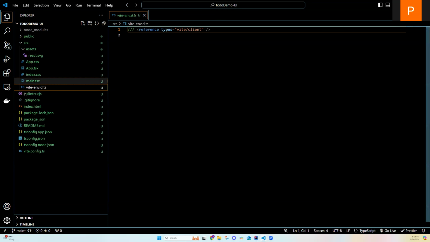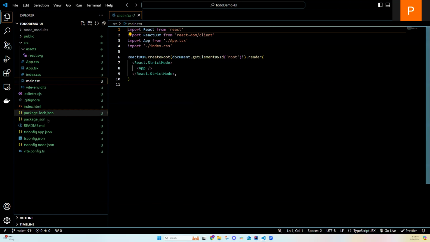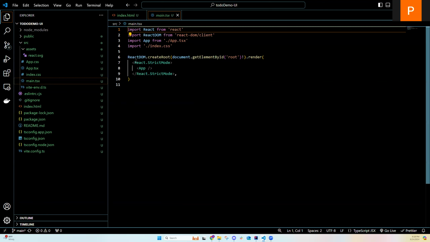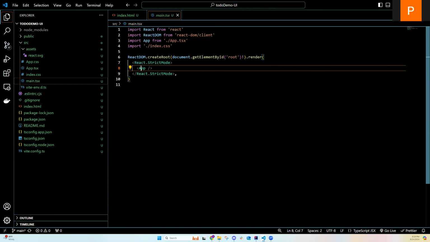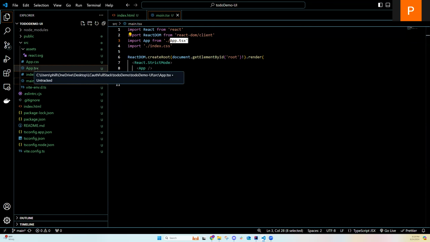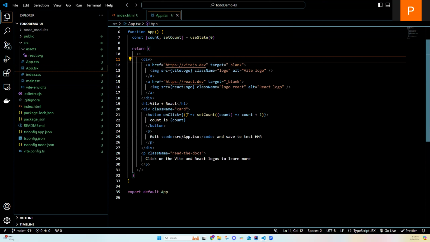This environment file doesn't really matter. You can probably delete it if you really wanted to. But the main.tsx, remember, index.html, the main.tsx is the thing that runs. This is where it says, hey, go get that root and create a React DOM and put it inside that root. React strict mode, don't worry too much about that, but the app is the only thing running inside there. So if I go to app, which is the app.tsx, right here, this is what's running right now.